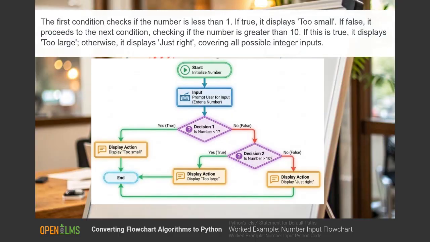The first condition checks if the number is less than 1. If true, it displays too small. If false, it proceeds to the next condition, checking if the number is greater than 10. If this is true, it displays too large. Otherwise, it displays just right, covering all possible integer inputs.